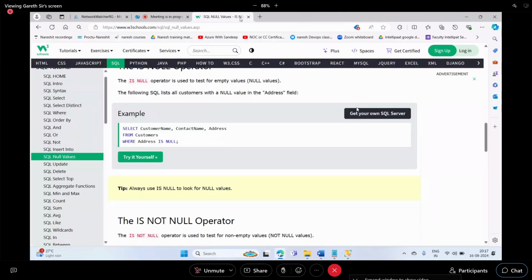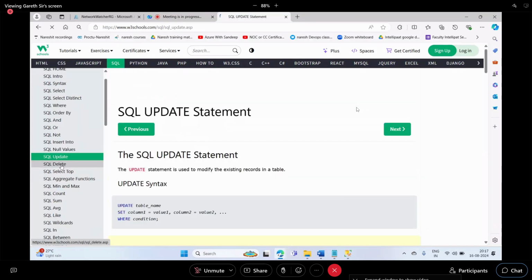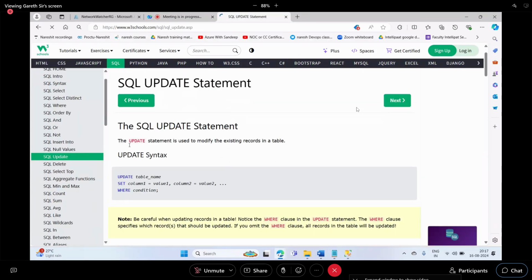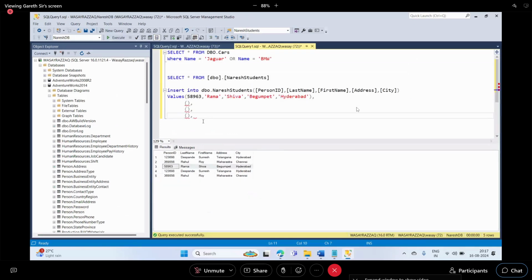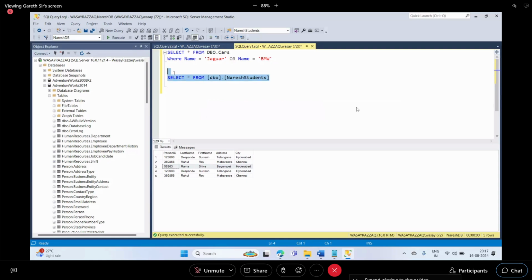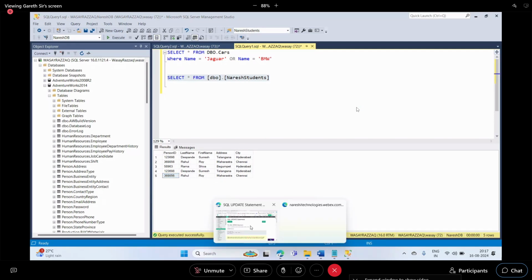I'll just close all this. Update. What is update? If you want to update any particular record, the update statement is used to modify the existing record in a table. Example, if I say this is my table, students. I want to change the last name for this particular record. So in that case, I'll use the update. How I'm writing the update statement here, see.